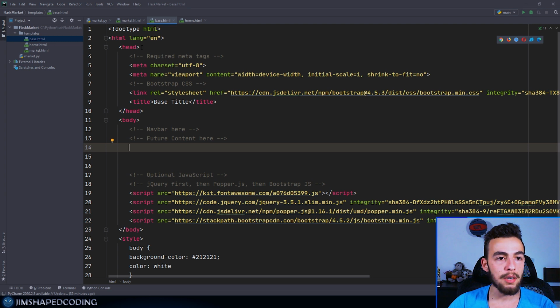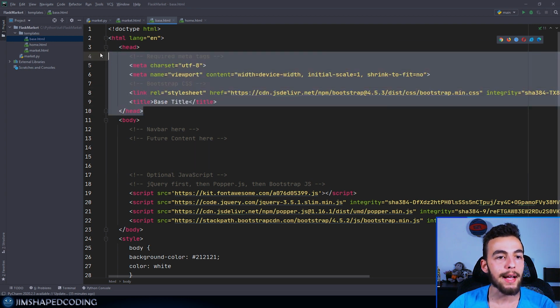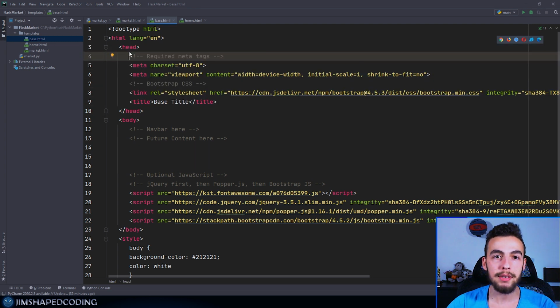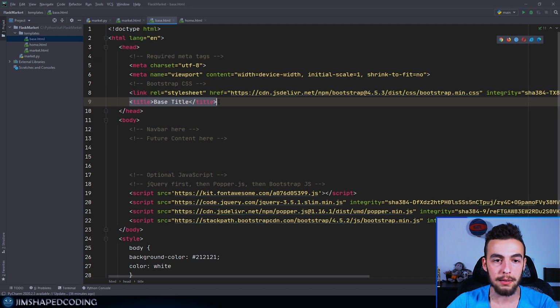Now let's see what is going on inside the head tag. In the head tag we have the same tags that we happened to copy previously in this tutorial from the Bootstrap starter template. So there's nothing really different in here, the only thing I have done is name our title base title so we can see the effects of it.